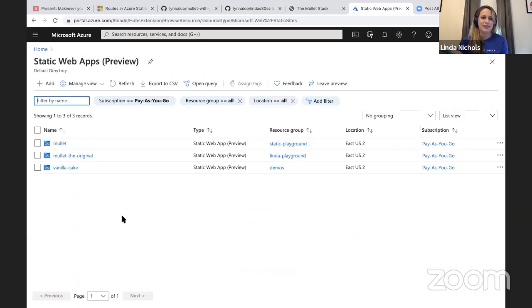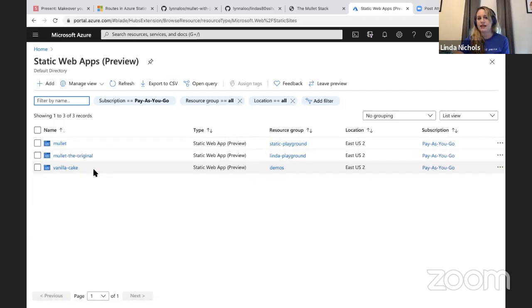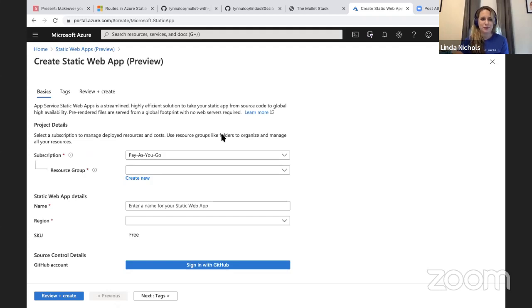Just gonna do it. So these are some other static web apps. Mullet is Mullet with Jam. I also made Mullet the original, which is essentially the API-less Mullet with just the small changes that I had to make. So now they're both deployed. I originally had Mullet up on App Service, so I was paying some not-free amount for them, and now they're free. Vanilla Cake is just some sort of demo thing, who knows? It's a vanilla website.